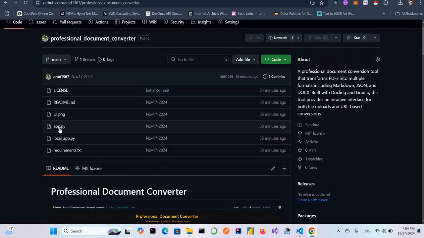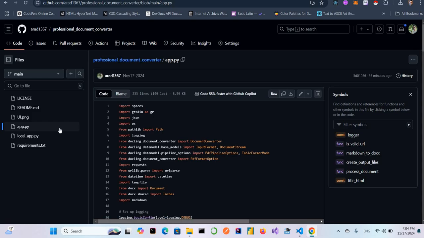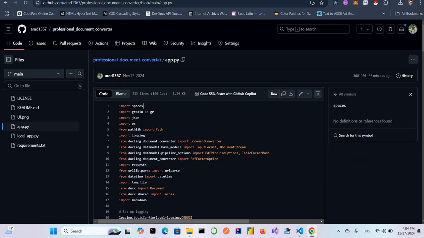So let's talk about the code. I will explain everything for you line by line. Please ignore import spaces if you want to use it locally. Import spaces is for using ZeroGPU in Hugging Face. So if you want to use it locally with the Gradio user interface, you don't need import spaces. But keep in mind, spaces is for using ZeroGPU in Hugging Face.